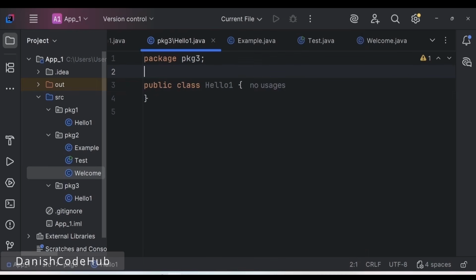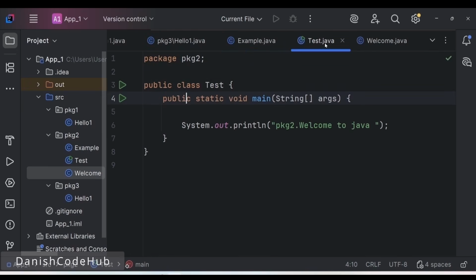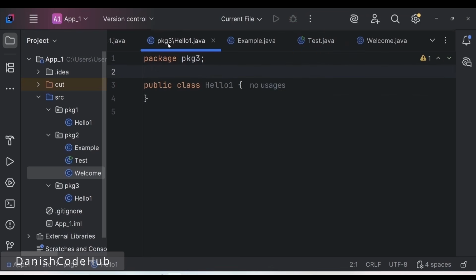Now see here, close other tabs means, hey, close every tab except the current tab. Now what is the current tab? Current tab means if I click on this, this will become my current tab. And if I click on this, this will become my current tab. And if I click on this, then this will become my current tab, right?